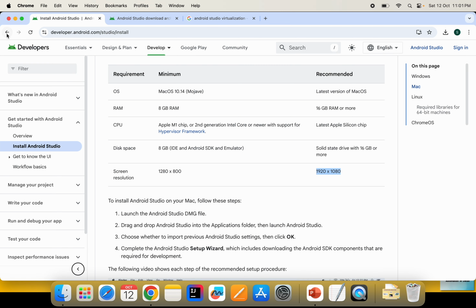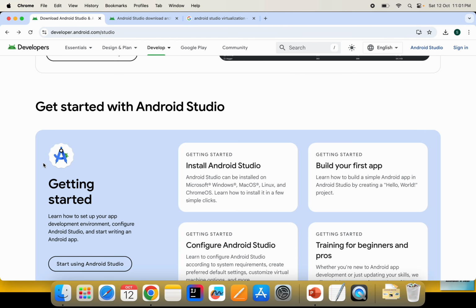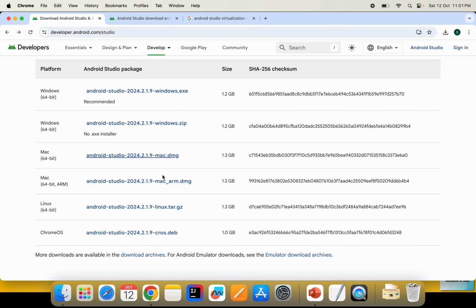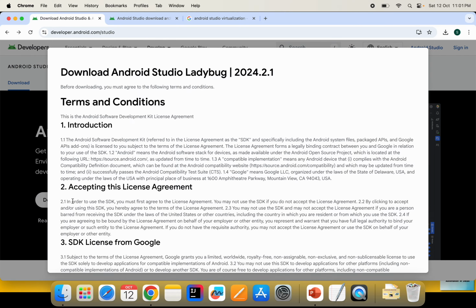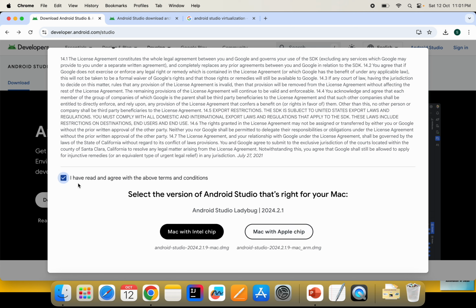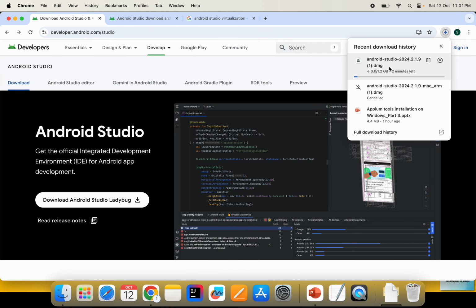Okay, so let me go back and try to download this latest version. So here we can download at two places. So one, I just have to scroll down here and I can directly download from here. Or I can just scroll up and click on this link, which will ask me to agree to the terms and conditions. I have to click on this, enable this checkbox, and here, since I am using Apple M2 MacBook, I need to click on this Mac with Apple chip. Let me click on this and it will start downloading the file for me, and it is 1.2 GB file.